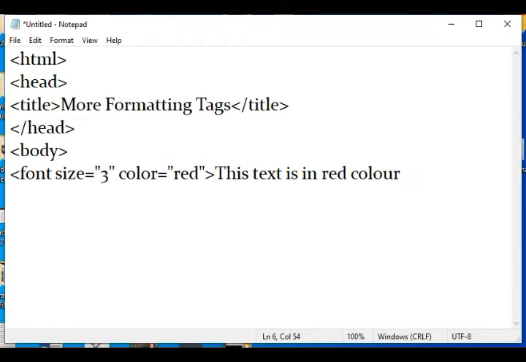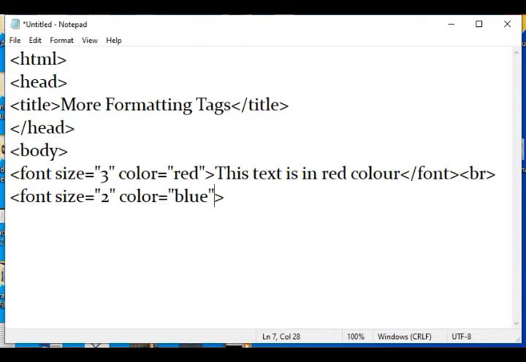The second attribute that we are using, after leaving a space between the size attribute and the color attribute, is color equal to red here. Then closing the font tag. If we don't want this effect to be continued in the next line, we must close it. Second example, now we are giving a font size and a different color again and writing some text. Now we are closing it.